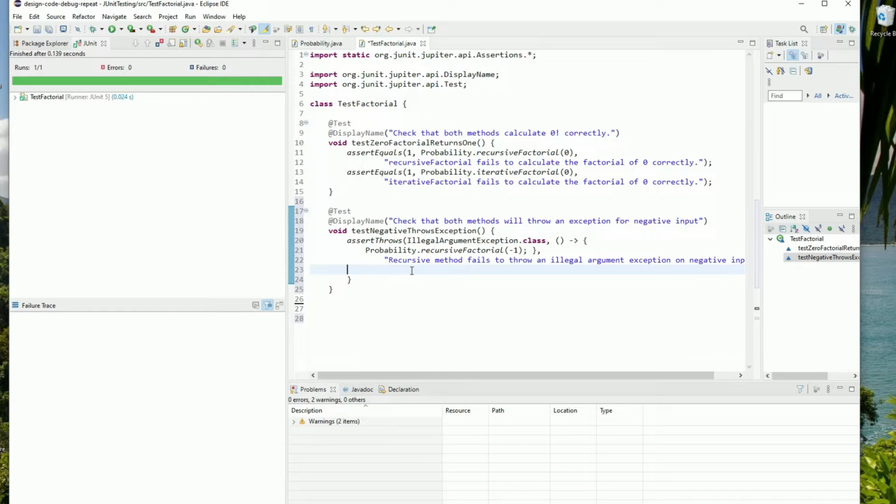Now, this returns the actual exception object if it's thrown. So we can also assign that into a variable and then check the message if we want to. So for example, before the assertThrows, IllegalArgumentException e equals. And then below that, we can assertEquals, which will use .equals to compare the two strings. The string we expect, "Cannot calculate the factorial of a negative number: -1", and e.getMessage().